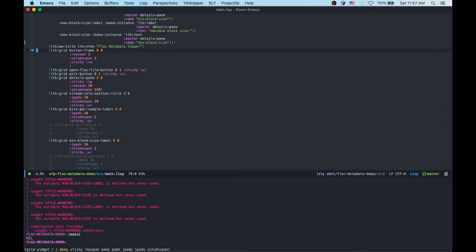The grid layout takes many options. Let me show you what it shows in the mini buffer. It asks you to specify the widget, the row that you're trying to attach the widget to, and the column that it's trying to be attached to. Then it gives you a couple of keyword arguments that not all need to be specified, because many of them have defaults. But I'm using a couple of them here in various shapes and forms.